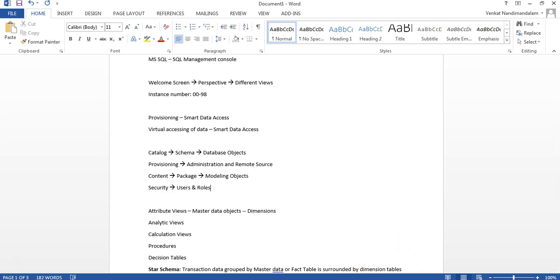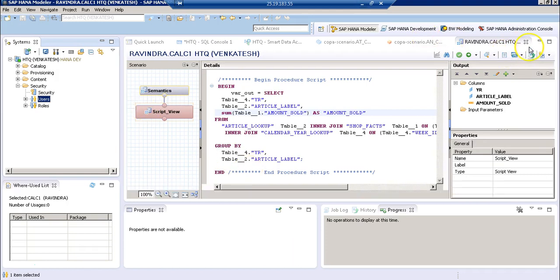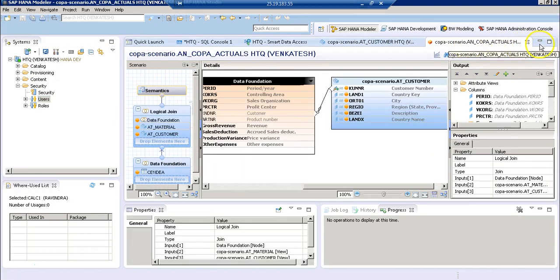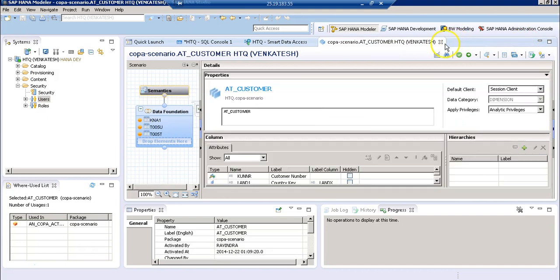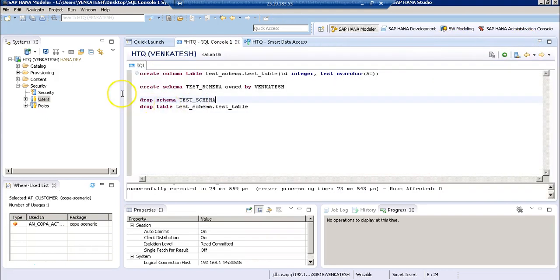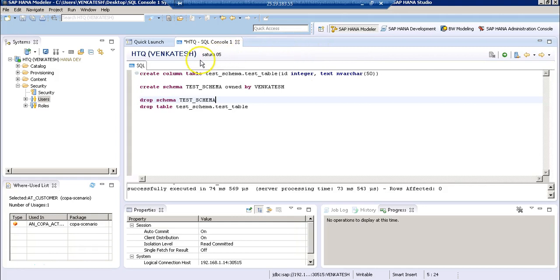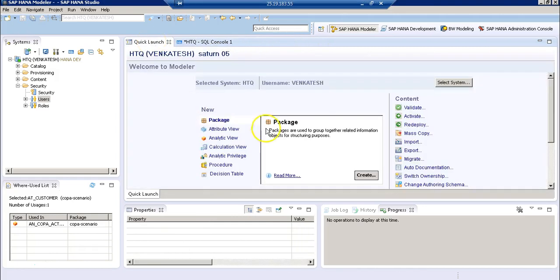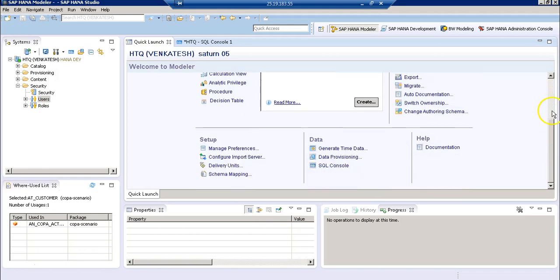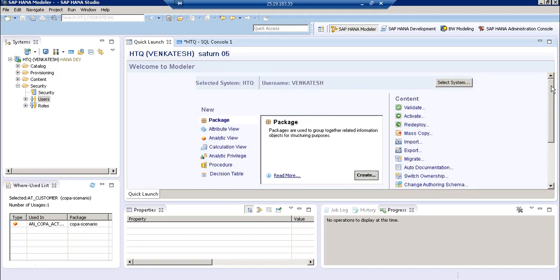So this is about our modeling screen, the options you have in the modeling screen, the different modeling objects you can create, and how those modeling objects differ from one another. In the next session, I'll explain the options we have in the quick launch screen and the other perspectives we have in HANA Studio.